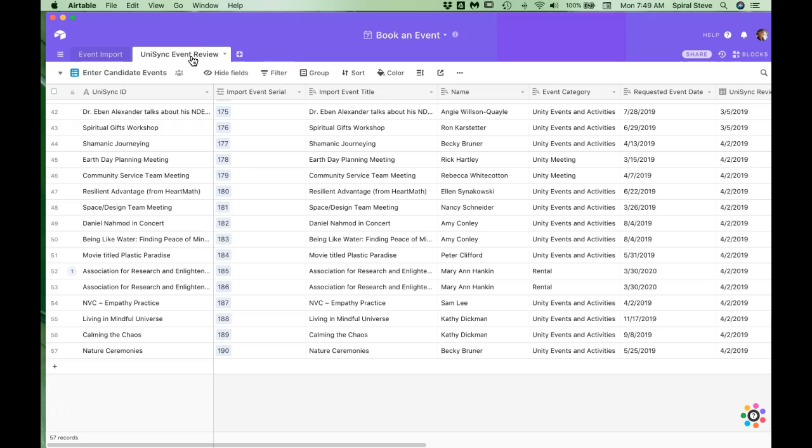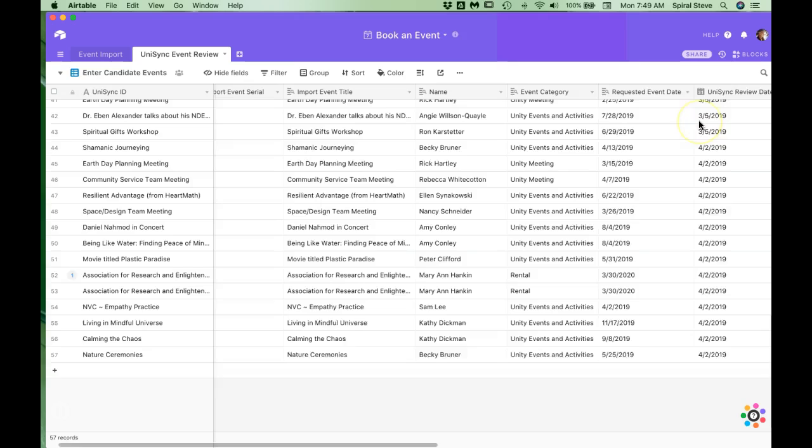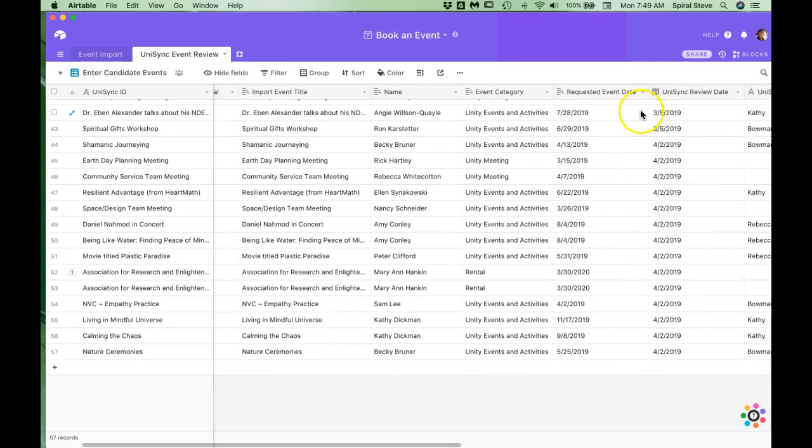And if we go over to the Unisync event review table, we see that 190 is the last record entered, so we want to enter 191 and 192. There are three fields that we need to enter here: the import event serial number, followed by the Unisync ID, and that followed by the Unisync review date.